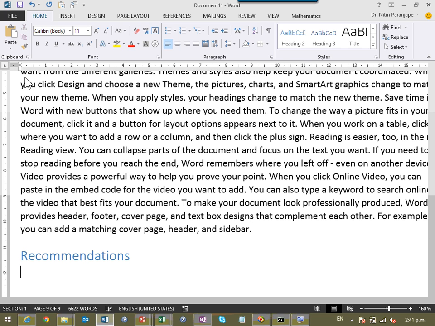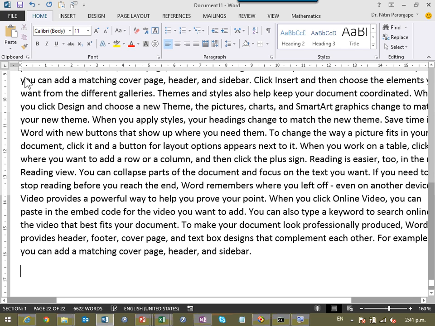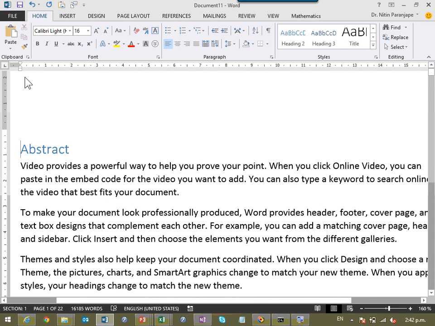Recommendations. Now I may write the document the way things come to my mind or the way data is available to me. I may not write it in the exact order in which the final document will be. Whatever comes, I just put it. Fine. Now we have a document. This is a 22-page document now.